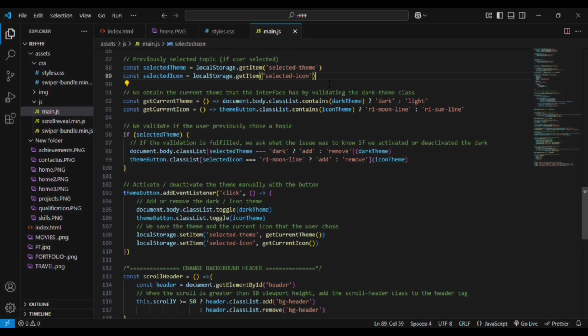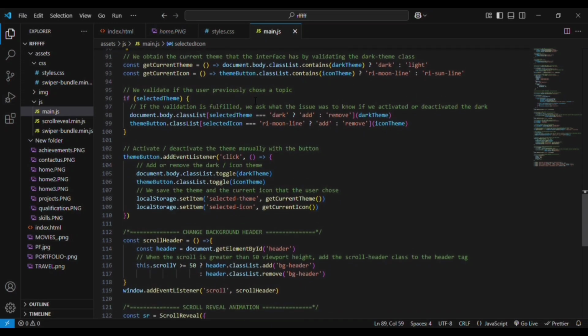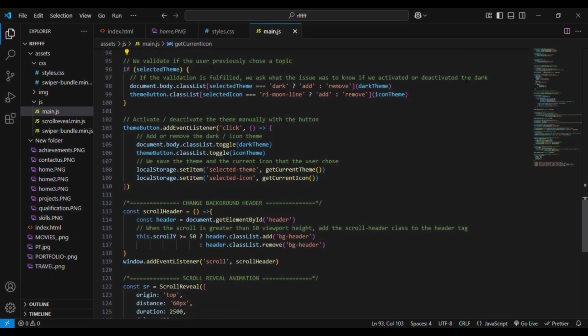So for that, I'm creating two getItem calls and inserting them in our local storage, and by getting the current theme, what we are doing is adding the dark theme or light theme. So whenever it is in the dark mode, you will have RI moon line, that means the moon symbol will be displayed. In the light mode, we want it to be displayed as a sun. To make sure that we are changing the theme button at the same time, we are also changing the theme of the website. So the previously chosen theme will be added first.